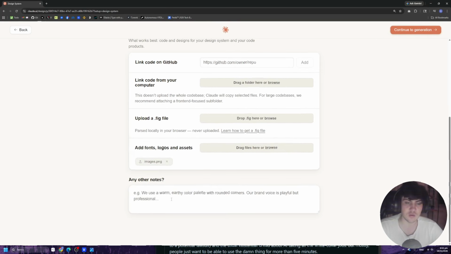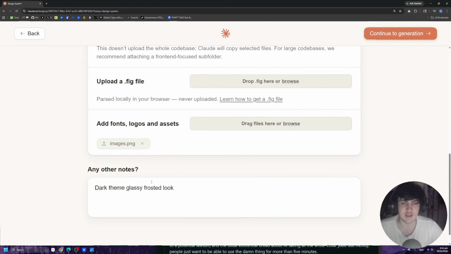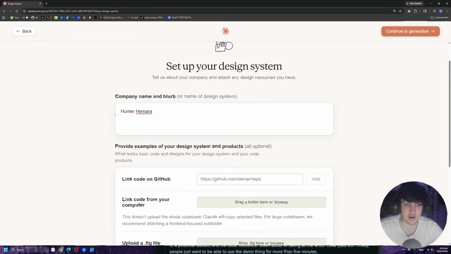And then any other notes here, I'm basically going to say what I like. So dark theme, glassy, frost. So one design philosophy I really like is the dark theme, glassy, frosted look. Take that as what you will, but it's basically glassmorphism or however you say that. Now I've entered in everything. I'm going to go continue to generation.